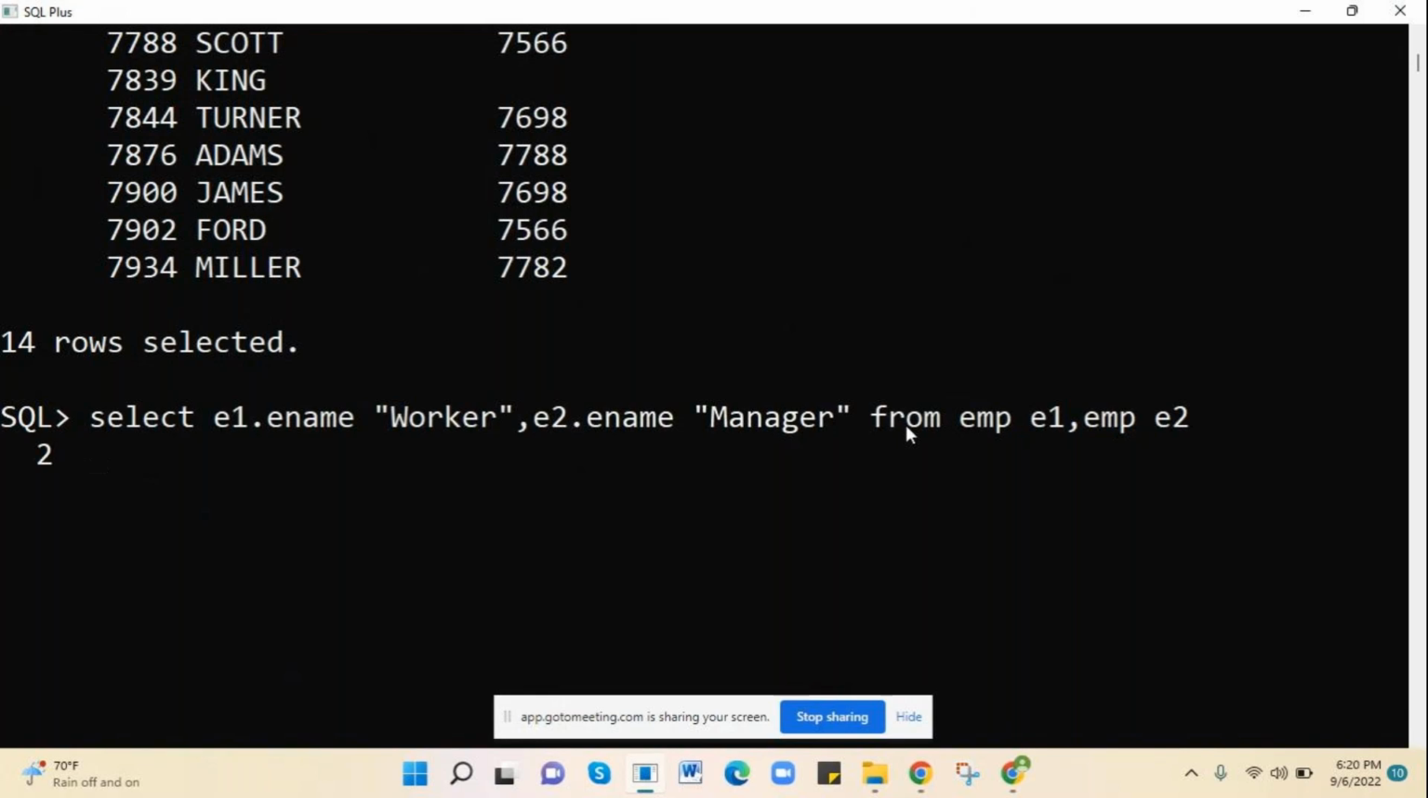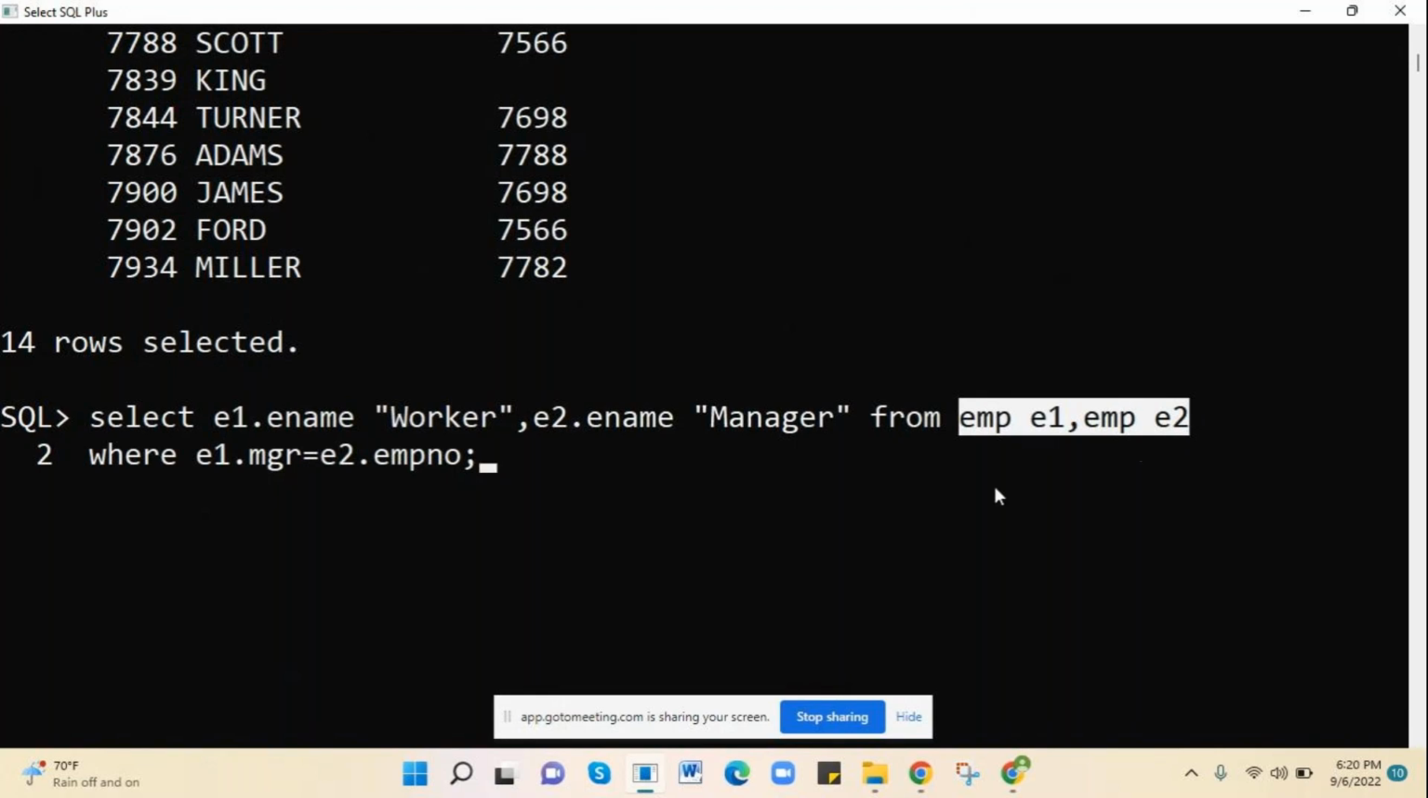Here, what is the condition? Where E1 dot MGR is equal to E2 dot employee number. E1 manager MGR should be equal to E2 employee number. Then only it will give the employee information and his respective manager information. It is called self join. Self join means both are the same table, EMP table and EMP table.